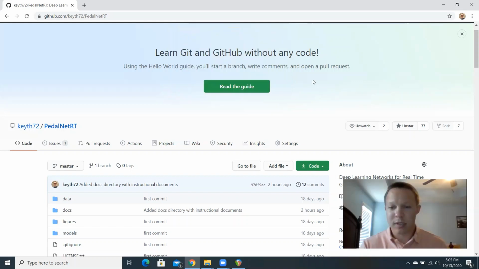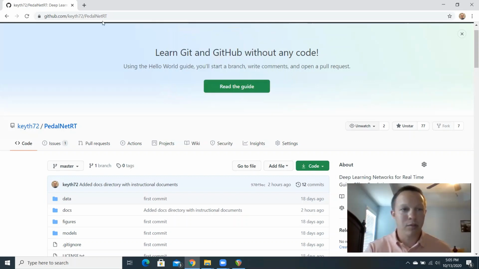So first, I'm going to direct you to the code repository that we're mainly going to be using for the model training. I'm going to include all of these links in the notes in the YouTube video, so don't worry if you don't catch the address of these pages.